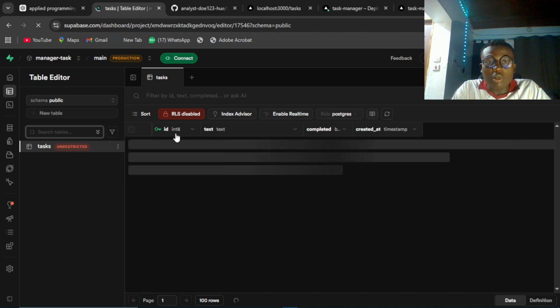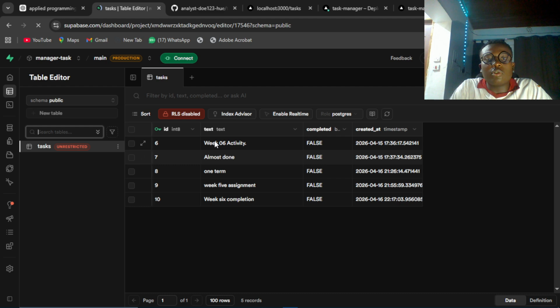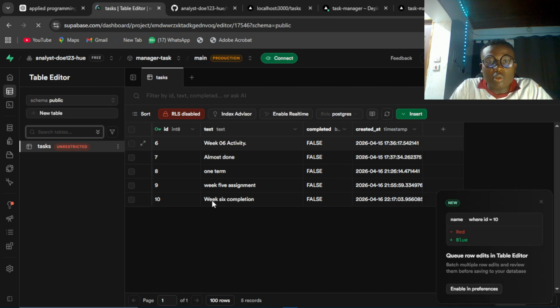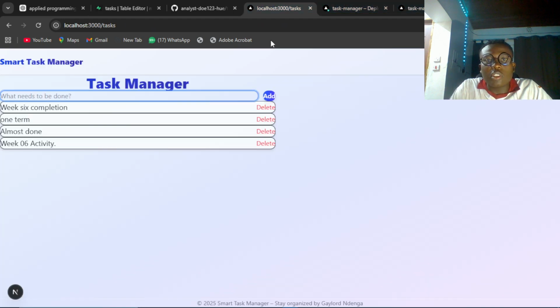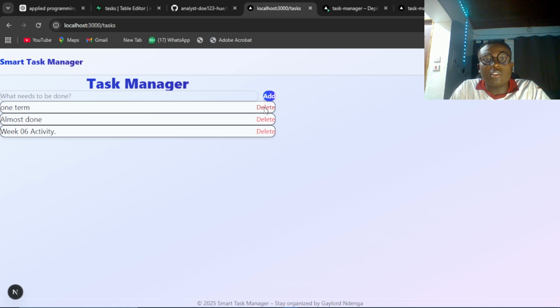The columns I created were text, which is in text format, and completed, which is in boolean format. So let it load. You see, my week 6 completion has been added to the database, right? So when I come back to localhost, I decide to mark it done like that. Then I delete it, and it will be off my database.